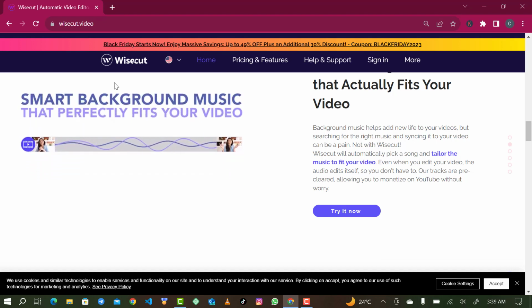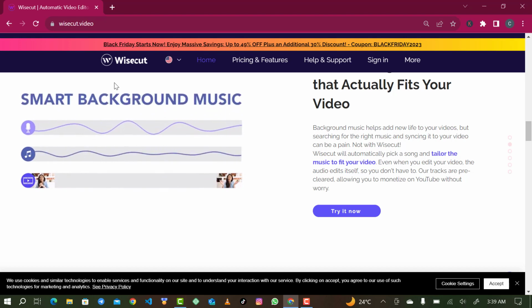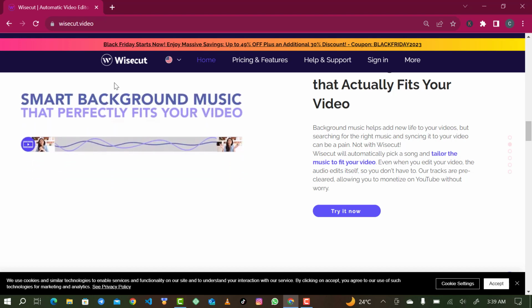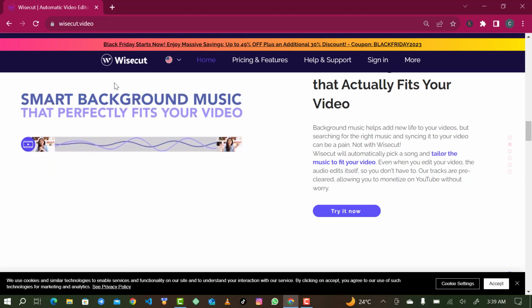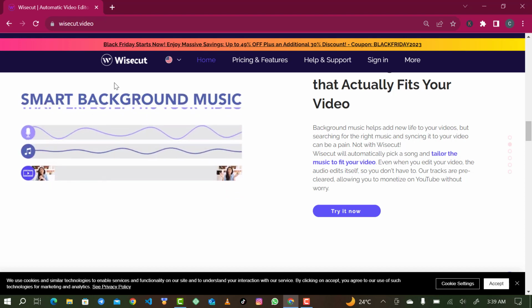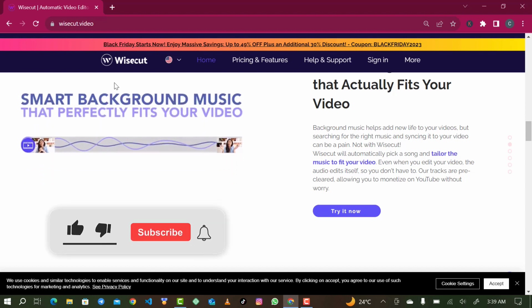Now, one of the cool features of this AI is that it will help you cut parts that are silent. It will help you do a smooth jump. What do I mean by a smooth jump? Meaning the places that are not having anything, it will cut and skip to the place where you are having things to say.